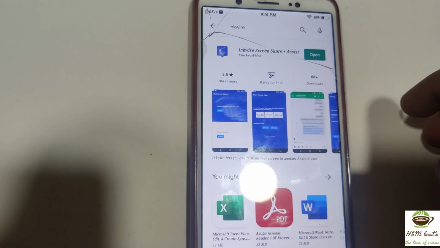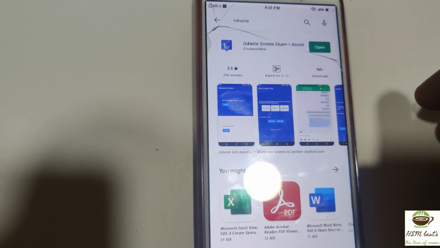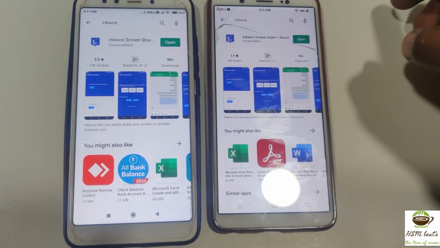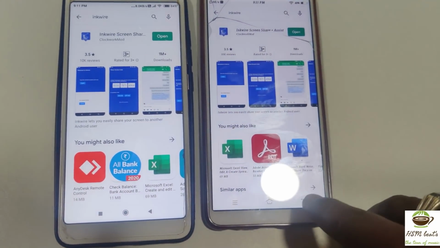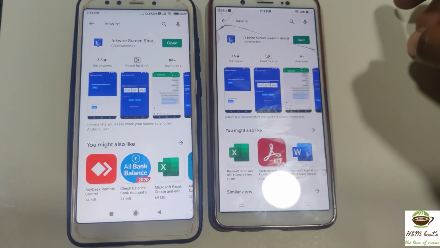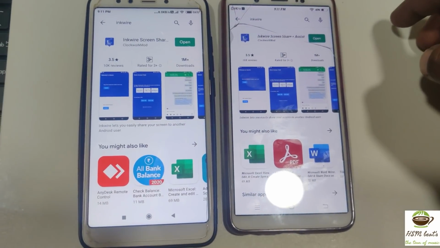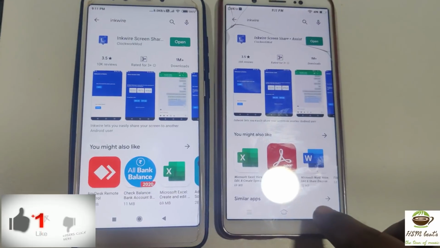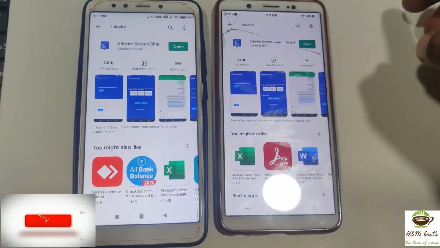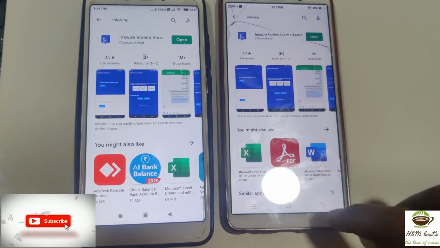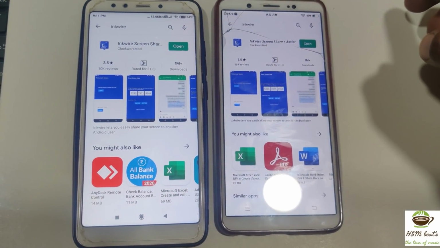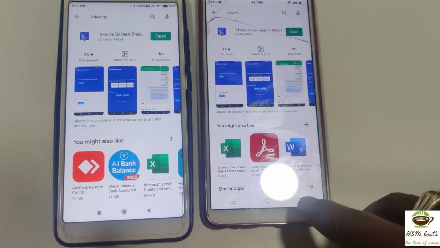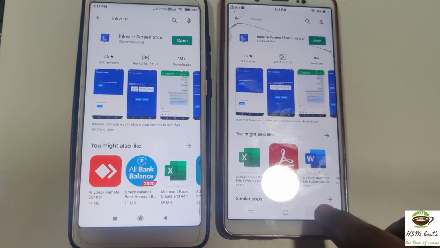Before that, we want to install one app. We want to install that app on both phones. Let's install the app on both phones. We have already installed the app on both phones. Please install the app on both phones. Let's see how to use the app.